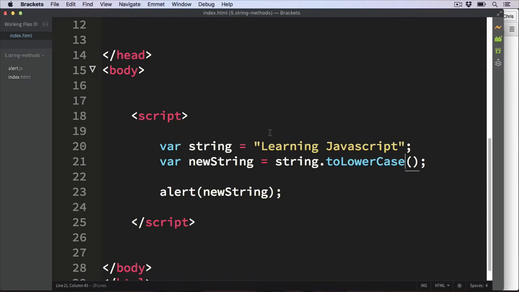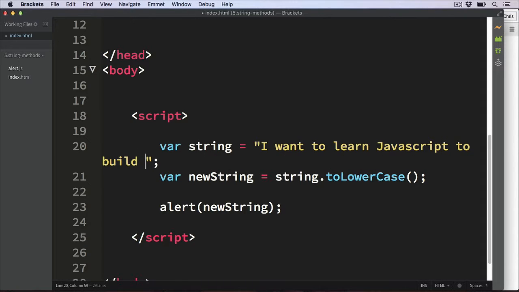Okay, so the next method I'm going to show you is what's called string replace. And that is when we look for a certain section or a certain word in the string and we can replace that word. So let's just make a slightly longer string. So I want to learn JavaScript to build websites.